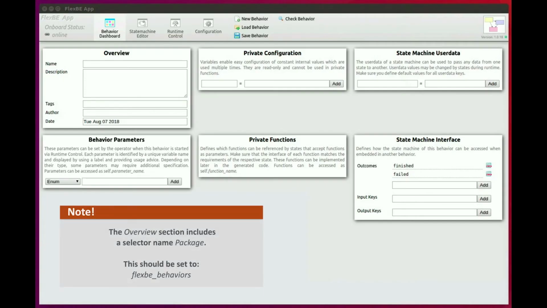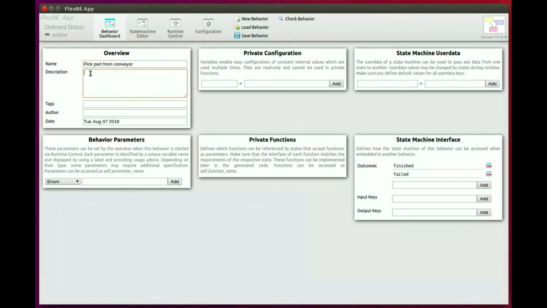First, we have to write a name to identify our behavior. Let's call it Pick Part from Conveyor. It is advisable to use something short but descriptive that clearly identifies your behavior. We can add more details in the description field. Here, we provide enough information so that when someone else opens the behavior, that person gets a precise idea of what it does. So here we can write, this is a behavior for the HRW ROS factory simulation that picks a part from the conveyor belt using Robot 1.